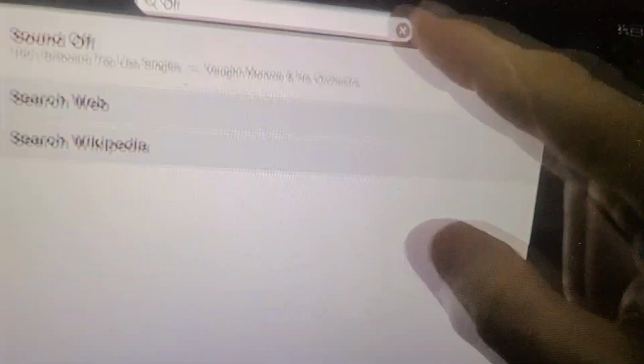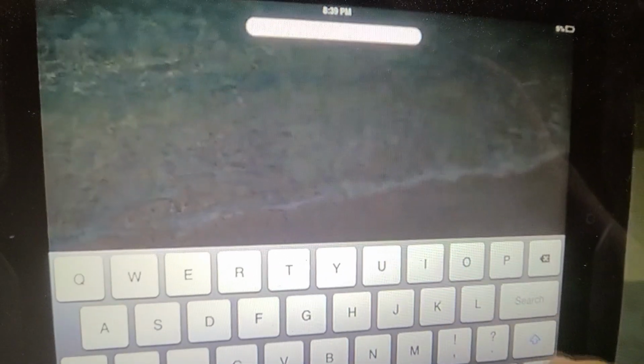Oh, why is it wanting me to type off? That's a search feature. Off. No. At least that had an X. Yeah. How do you get back to where you were before? I'll give you a clue. It's nothing to do with what's on the screen.